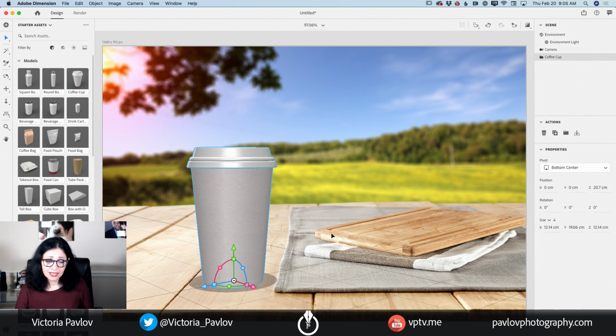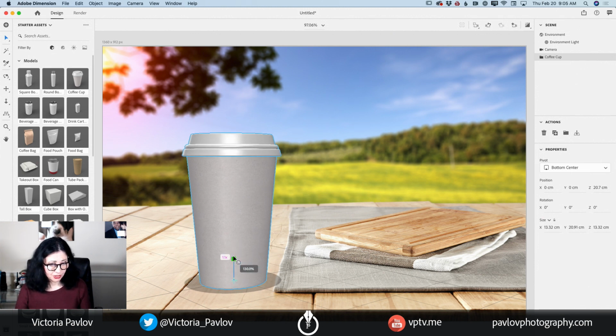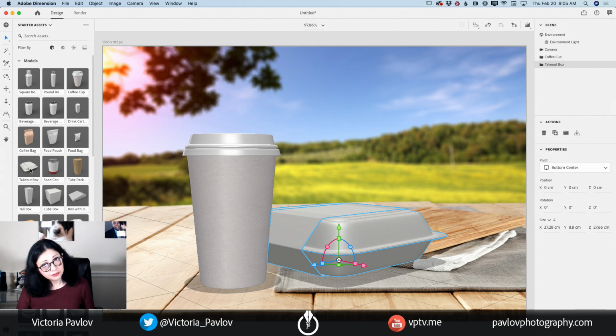Now guys, because we can customize our 3D object, let me enlarge it just like this. We can add a label, we can add material, we can add a light, and we will do all this just in a second. Before that, I would like to add another 3D object. I will click on this takeout box, and again Dimension did all the job.